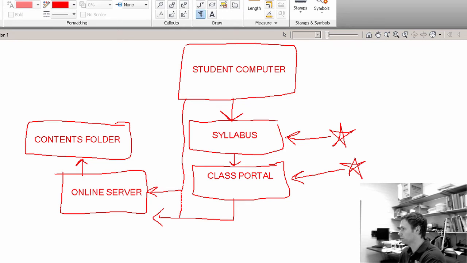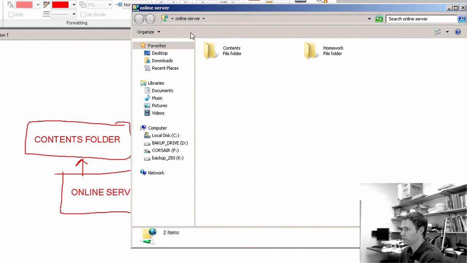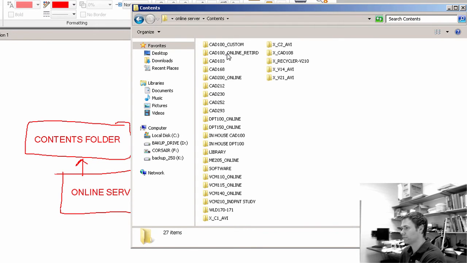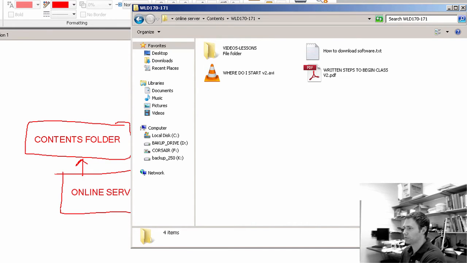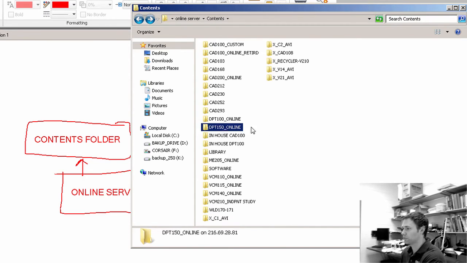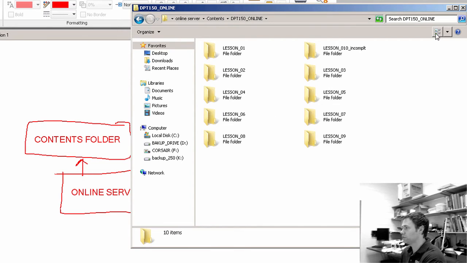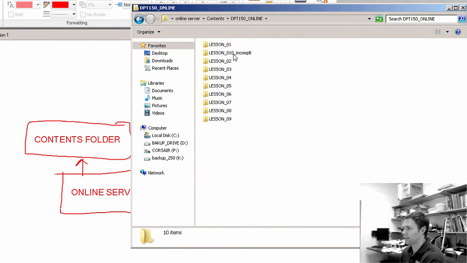For example, let me just pull up the online server for you. This is kind of what you'll see on the online server. You'll see a contents folder and a homework folder, and typically all of your lecture material is in the contents folder. So I'll double click on my contents here, and it's going to take me to a list of different courses that we provide. Depending on which class you happen to be in, you'll just double click it. It's not that one, for example, let's do this one. It's going to take you to individual lessons associated with that particular class. You will notice that they are actually numbered, so that's great.